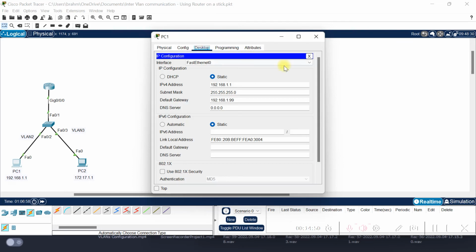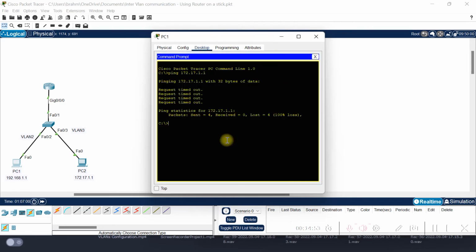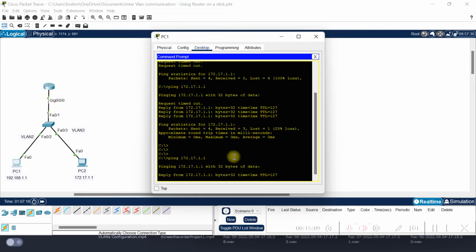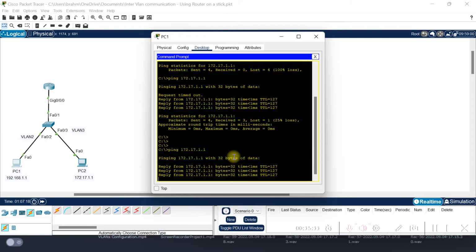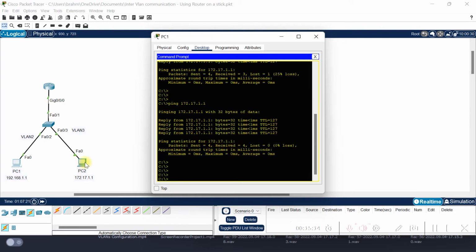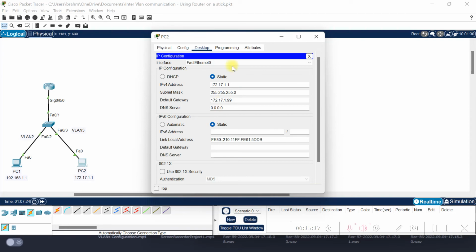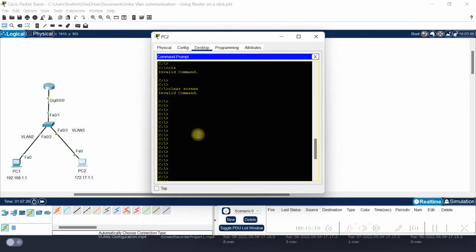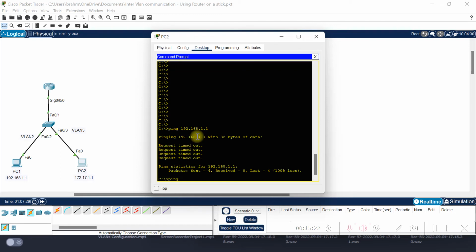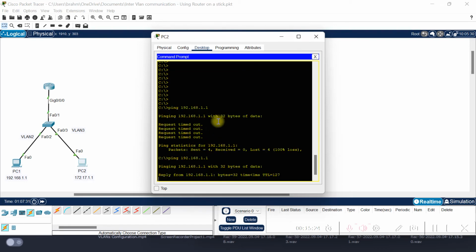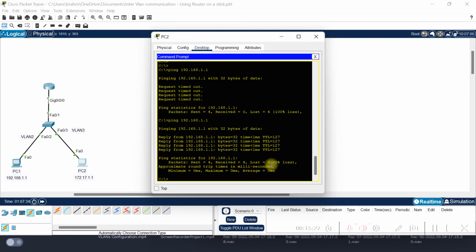Command prompt, ping 172.17.1.1. Here it is taking some time. Let's see. Yeah, it's pinging now. Perfect. So let me try to ping PC1 from PC2. Just up arrow, the command is already there. That's it. Communication is happening now.